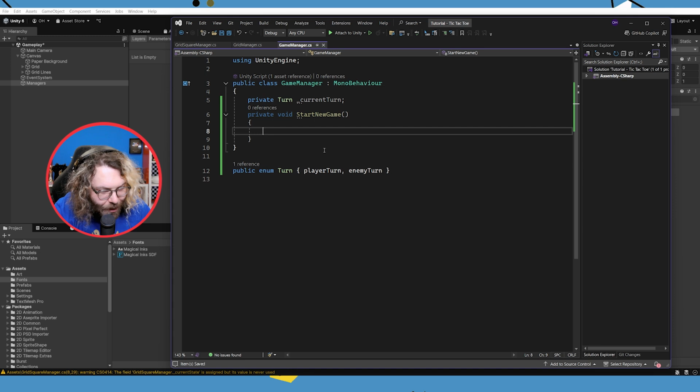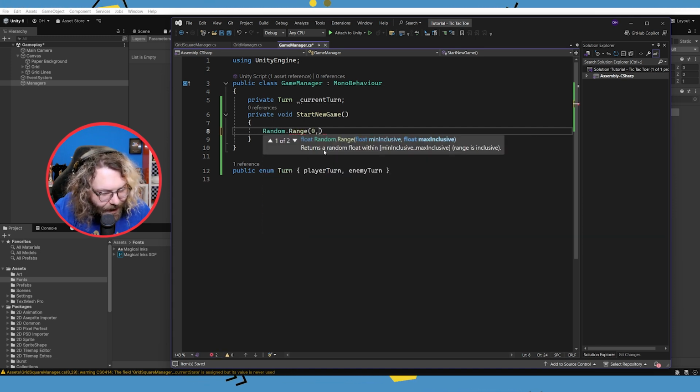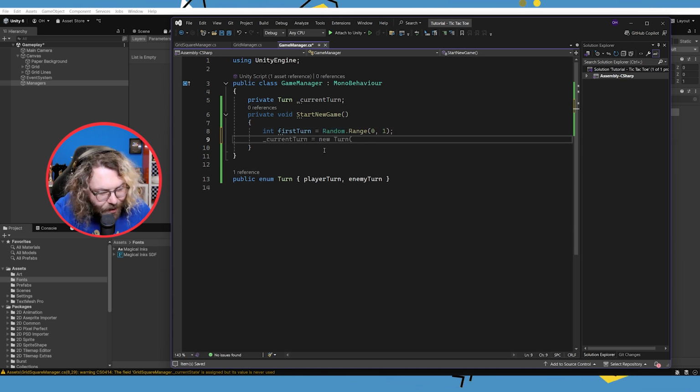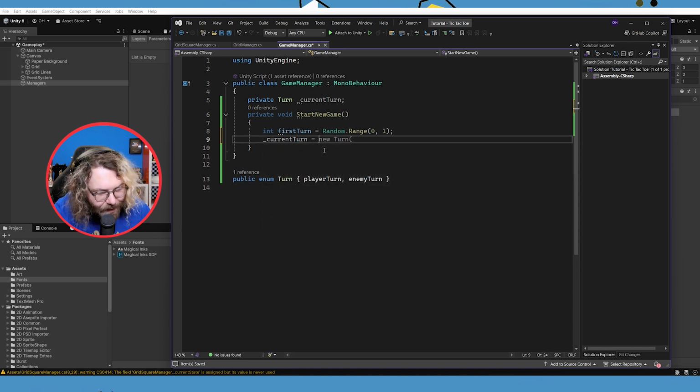So we're going to want to do Random.Range between 0 and 1. So that will choose either 0 or 1. And we'll make this a new variable that will be int firstTurn equals Random.Range from 0 and 1. And then we can actually make the current turn equal to firstTurn. To do that, we need to cast that to Turn.